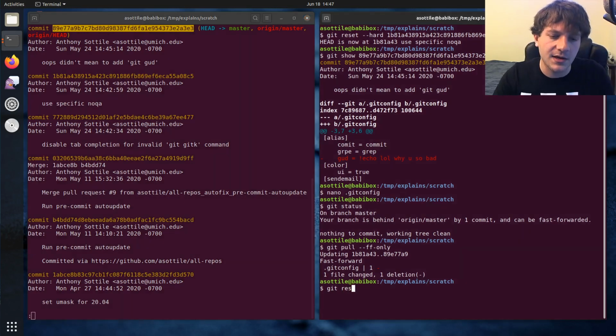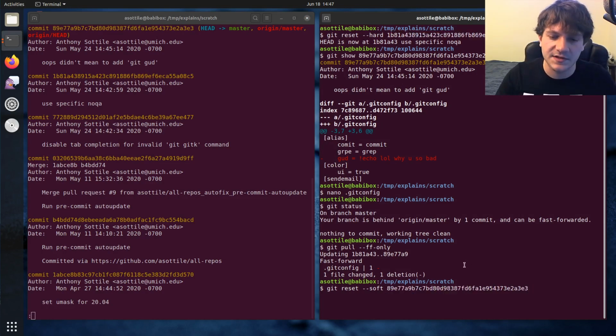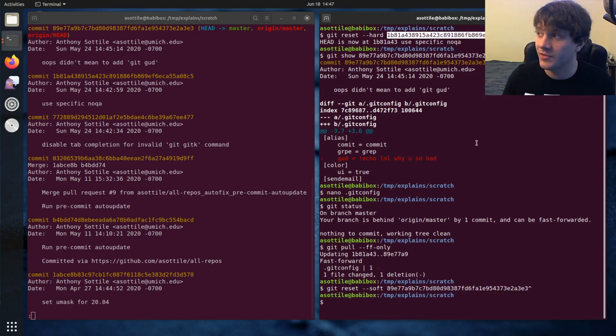So if we do, again, git reset --soft, and this time, instead of using this previous commit, I'm going to show you another way that we could do this, with the commit and a caret. The caret here means use the commit previous to this. This revision with a caret at the end of it is actually the same as this revision here. They're equivalent, but just slightly different syntax.